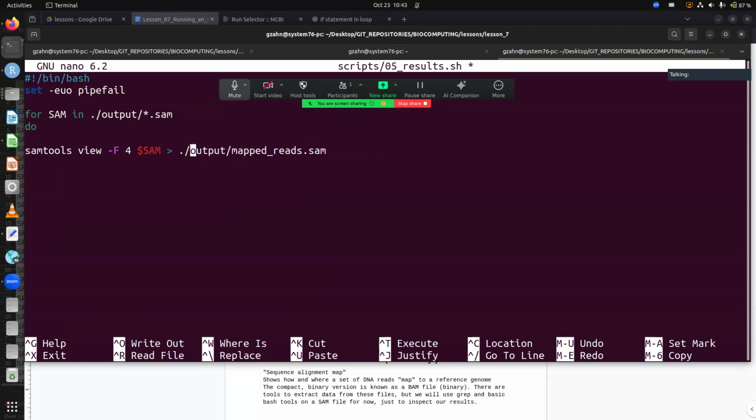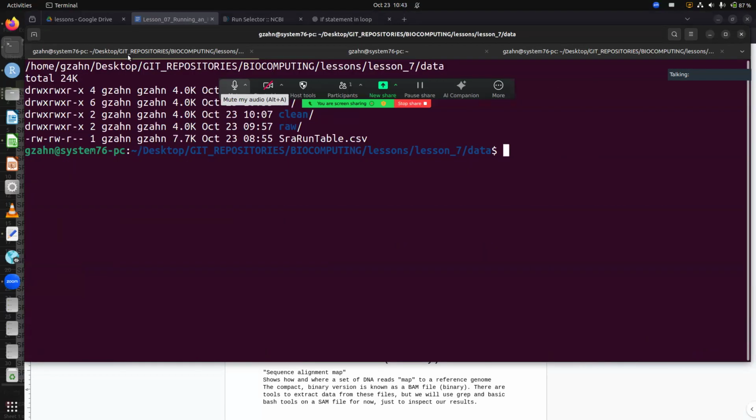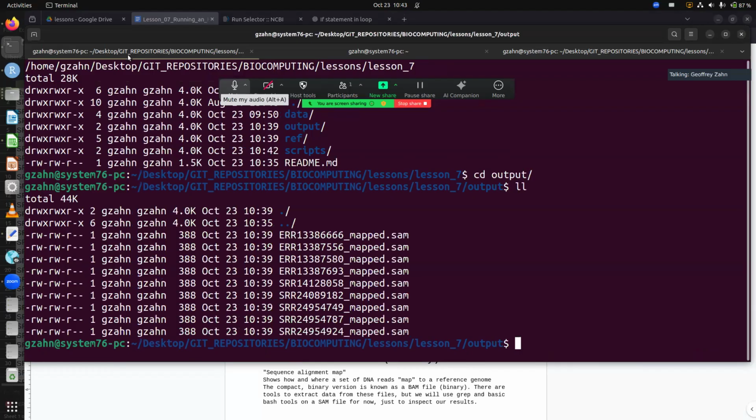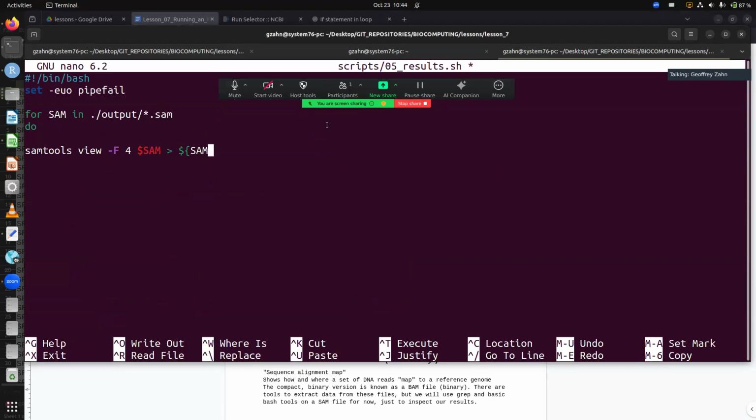SAM, and then output should be what? Are you making a new file for each of them? Yeah. Right now, what do the file names look like? They look like that. So I could change mapped.sam to something like info, not SAM.